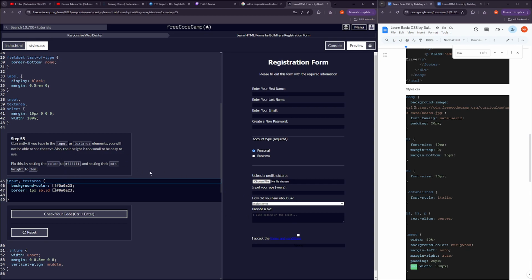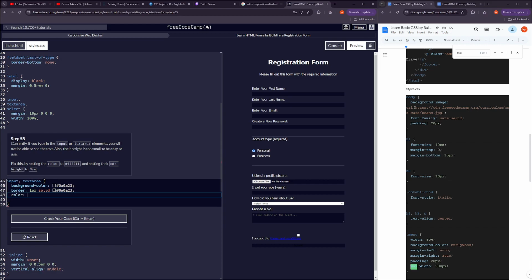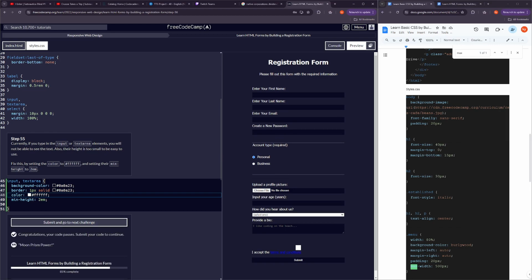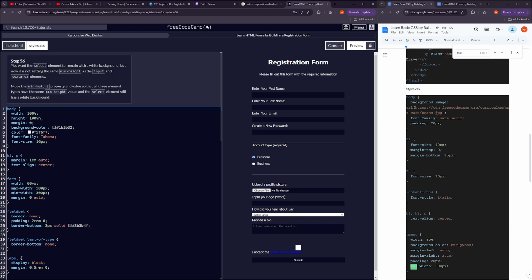55. Currently, if you type in the input or text area elements, you'll not be able to see the text. Oh. Also, their height is too small to be easy to use. Fix this by setting the color of the input and text area to white, and setting their minimum height to 2em. There we go.